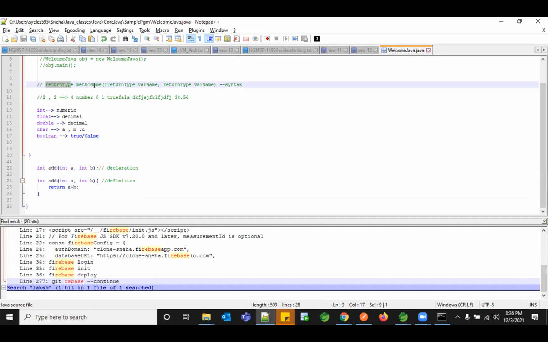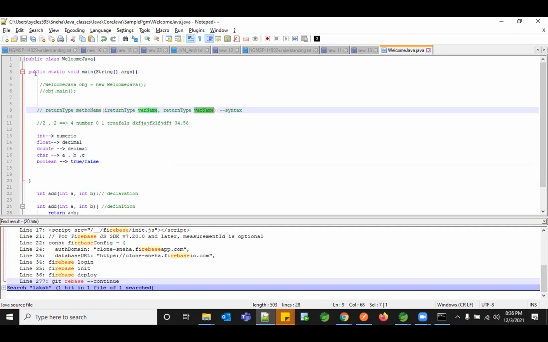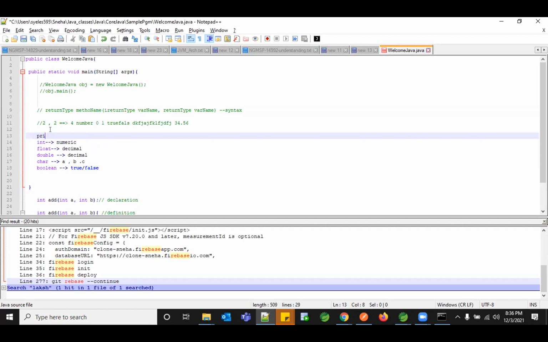So return type, method name, followed by the number of parameters, which are up to you as per your logic. But it should have a structure as type and variable name, type and variable name. Now coming to our driver, it has the same structure, a type, and it has a variable name. But here you see something called a square bracket followed by String. So in our Java, whatever you have seen so far, this is nothing but the primitive data types.